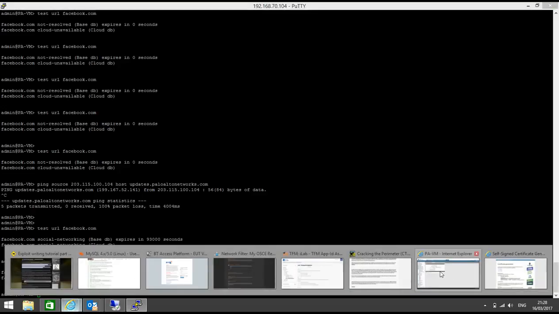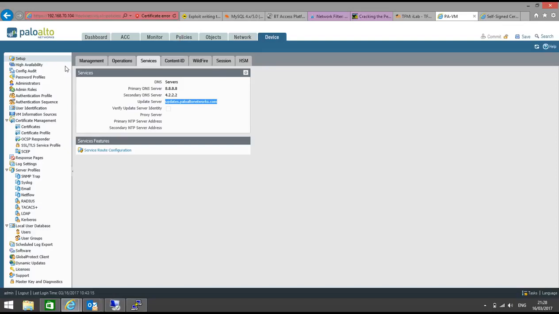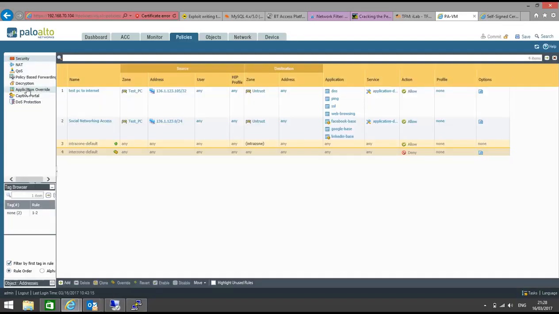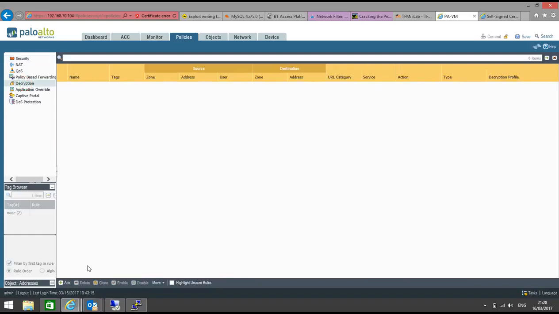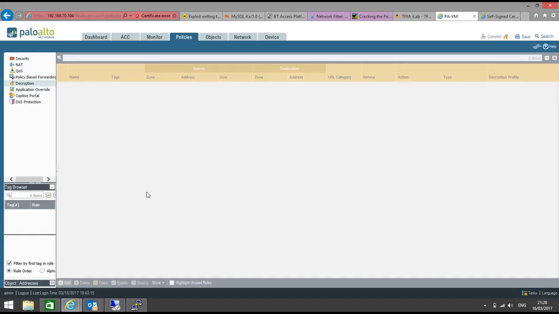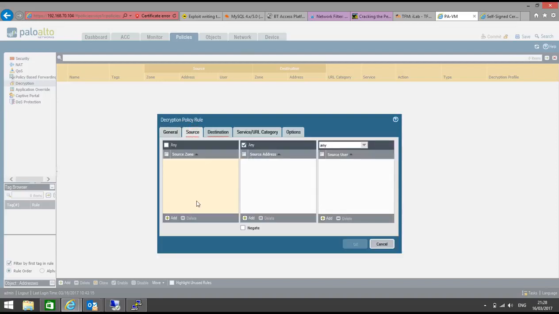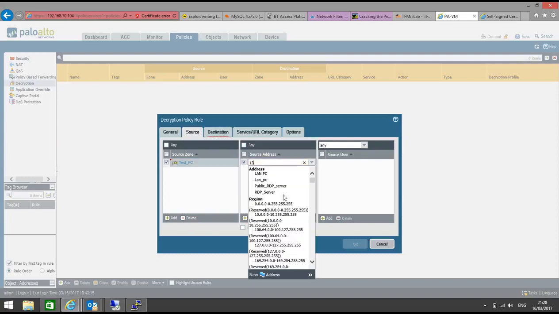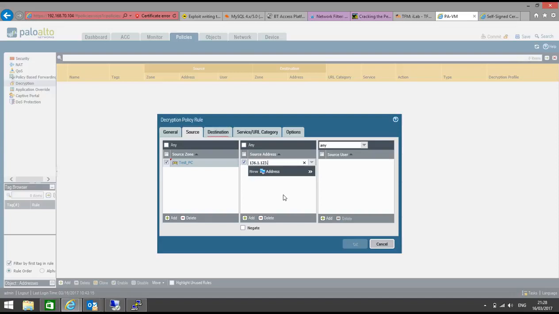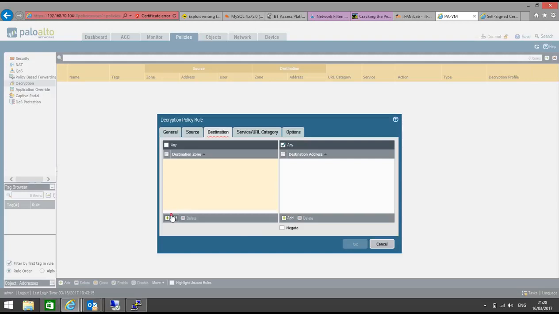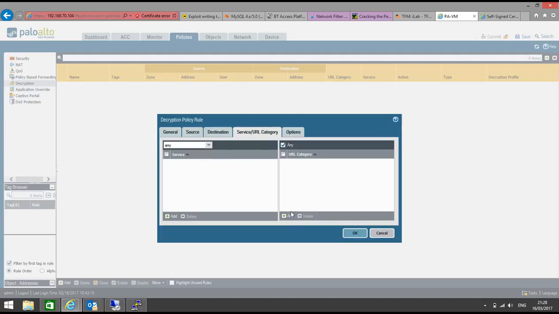Go to the firewall again, policies, SSL decryption, and then create a policy. Social networking as the name of this policy. Source zone as test PC. Source address is 136.123.0/24. Destination zone is untrust. Then destination address any, because we are going over the internet, and then URL category, let's specify social.